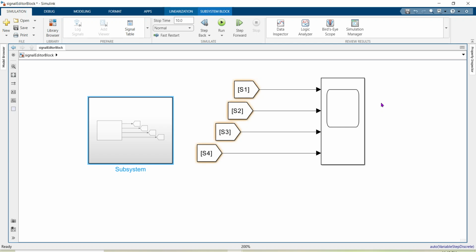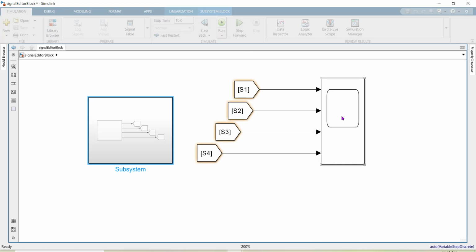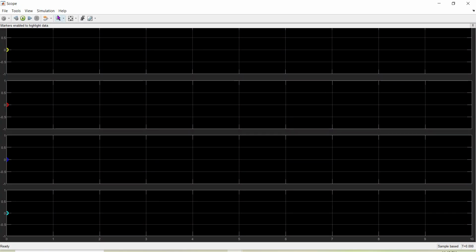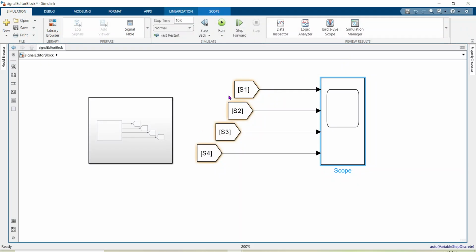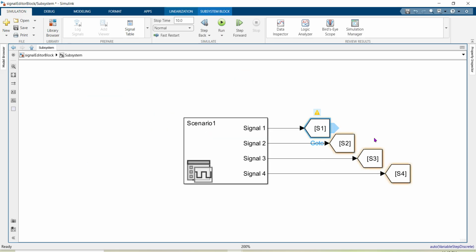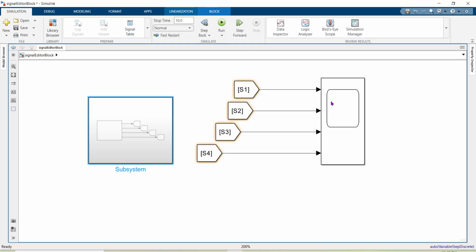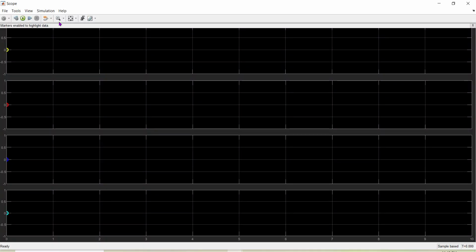In this tutorial, I'll show you the From and Goto block issue. Okay, and in some time you can see your model is not working and not giving an error. Here you can see I have used four From blocks and four Goto blocks inside Simulink. Okay, and here in the output I haven't seen anything.